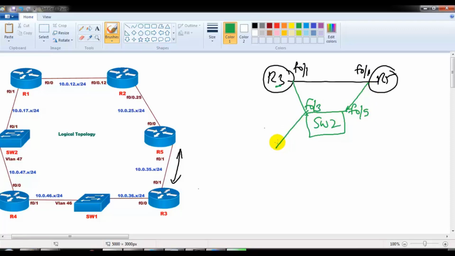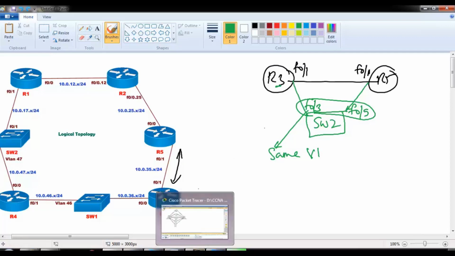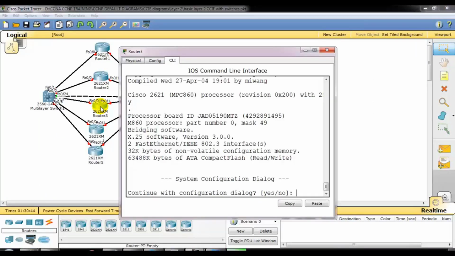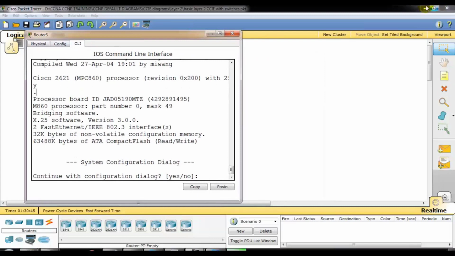I have to make sure that these two ports, F0/3 and F0/5, are part of the same VLAN. So this is very simple, what we did. Let us directly jump to my configurations. I'll go to router 3 first. This is my router 3.